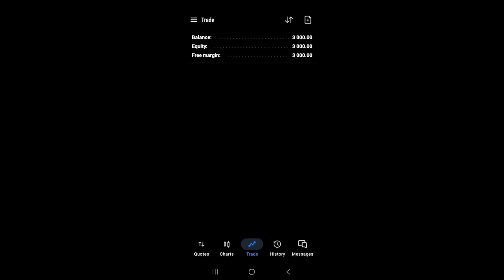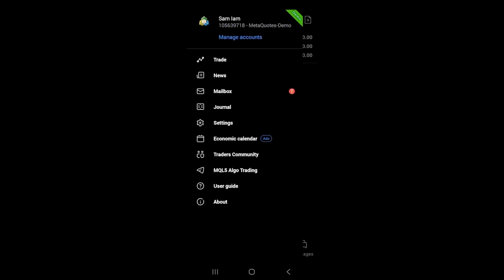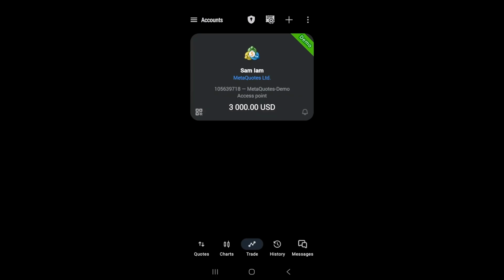Today I'm going to show you how to log into your broker account in MetaTrader 5. Alright, so what we're running here is a demo account. So if you want to log into one of your broker's accounts, you're going to go up over here, three lines, tap on manage account, and here you're going to click on the plus icon.